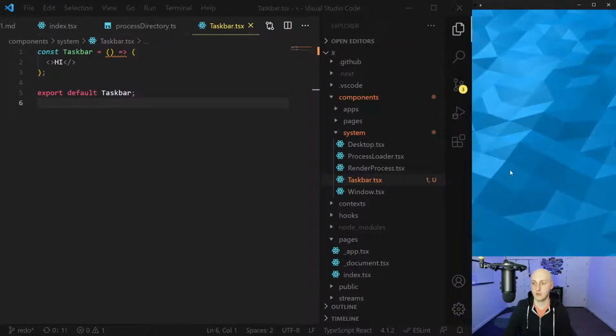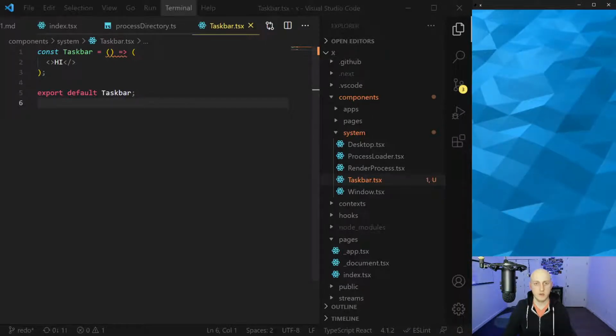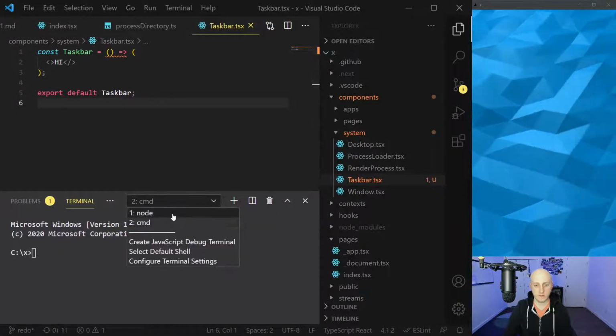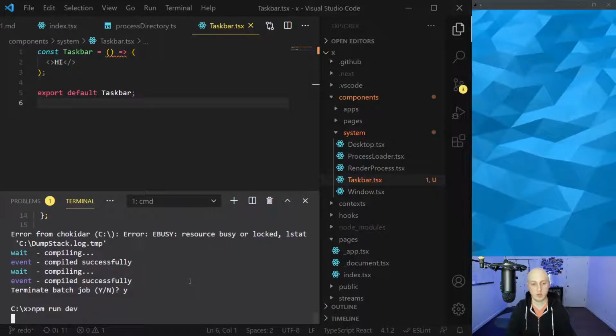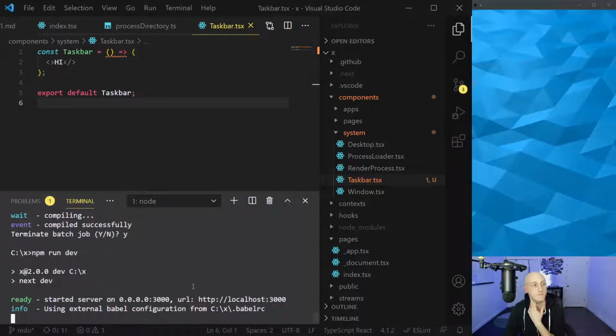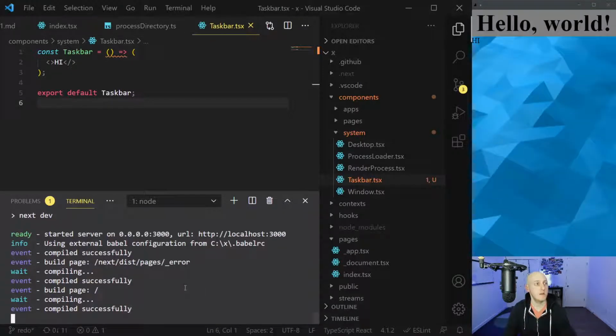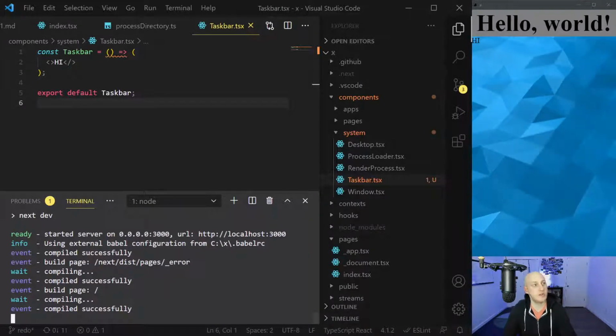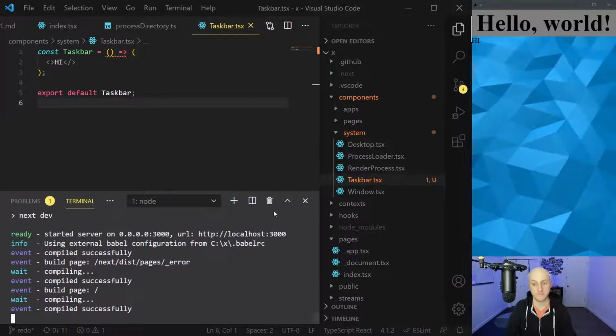Let's refresh this. Oh, that's weird. Let me kill the current dev environment. I think it got really angry because that module didn't exist. It just gets angry sometimes because now hello world's disappeared. There we go. Cool, so now you see the hello world and you see hi. So hi is my taskbar component.